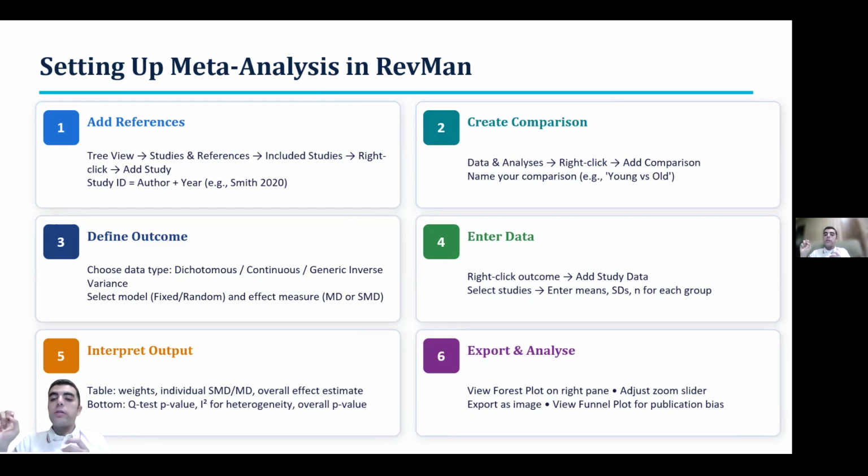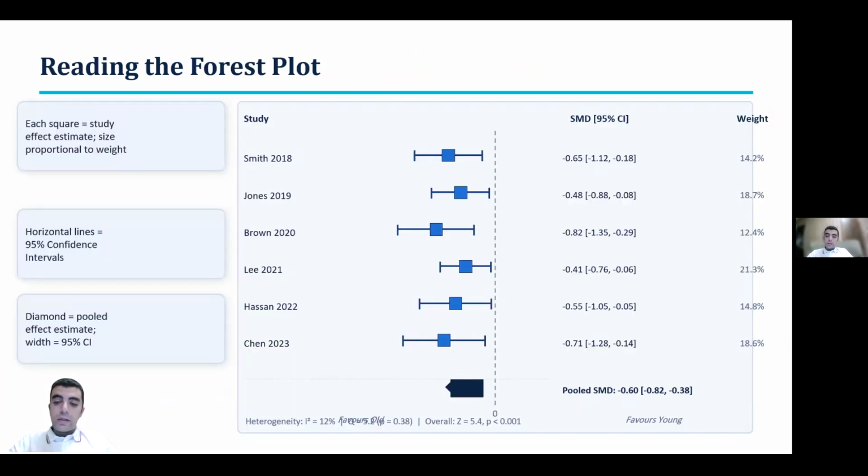For the citations, in each citation we're going to put their data: the mean, the standard deviation, and create a comparison like young versus old, before implementation, after implementation. Define the outcome, choose the data type, generic inverse variance, select the model, fixed or random, and the effect measure. Enter the data: right click the outcome, add study data. We're going to see the pictures of how it looks, interpret the output, then export the analysis and see the charts.